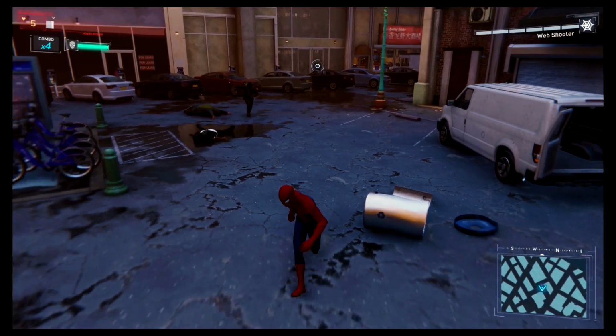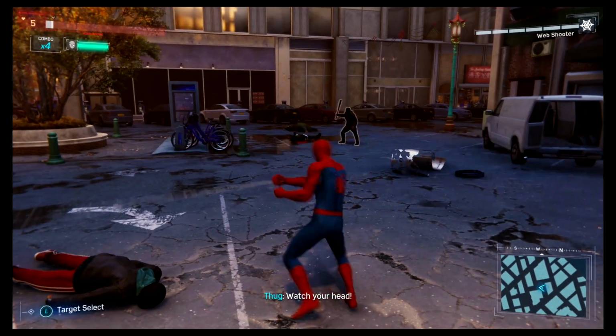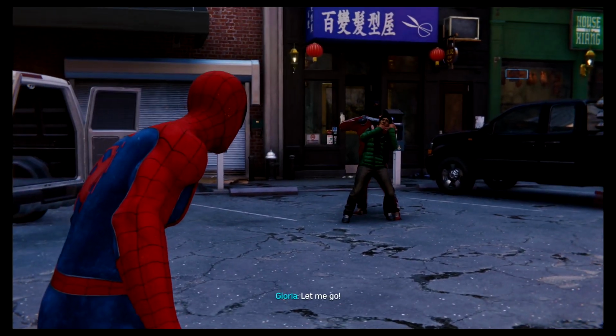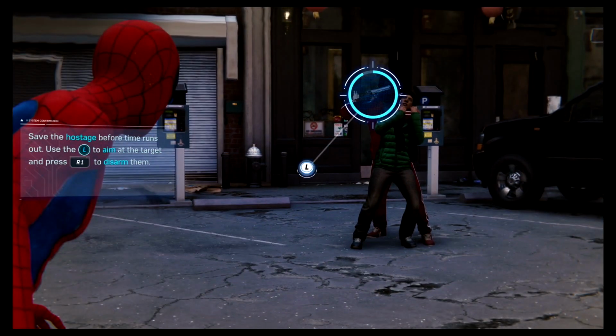Focus bar is full. Walk away now, or she's dead. Let me go. It says save the hostage before time runs out. Use the L to aim at the target and press R1 to disarm him.